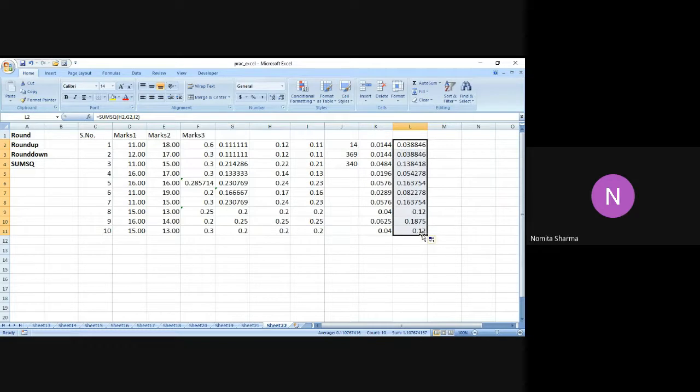So that is how we can use the functions, that is ROUND, ROUNDUP, ROUNDDOWN, and SUMSQ.